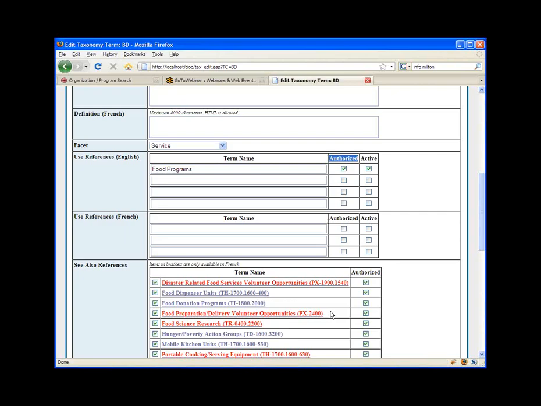Likewise, if you add new use references or see also references, anything else where you make a change, if you make it local, not authorized, then it will be preserved between updates because it recognizes that that is a local change. If you simply remove authorized items instead of inactivating them, they will come back again and again and again with every taxonomy update that you get.